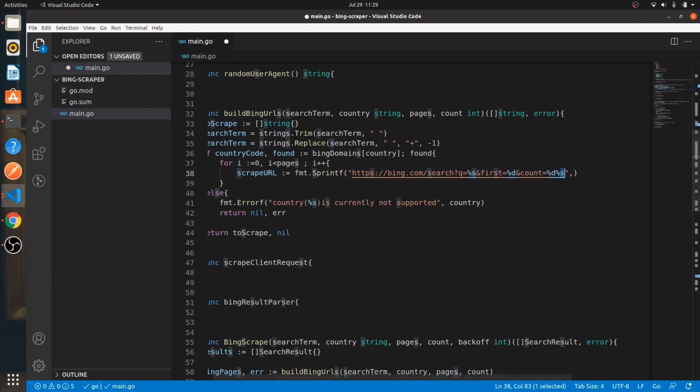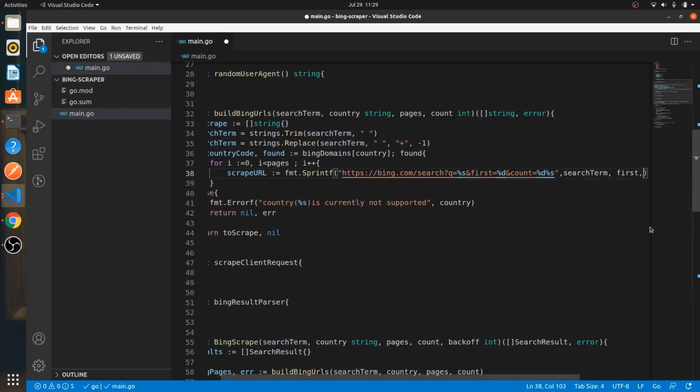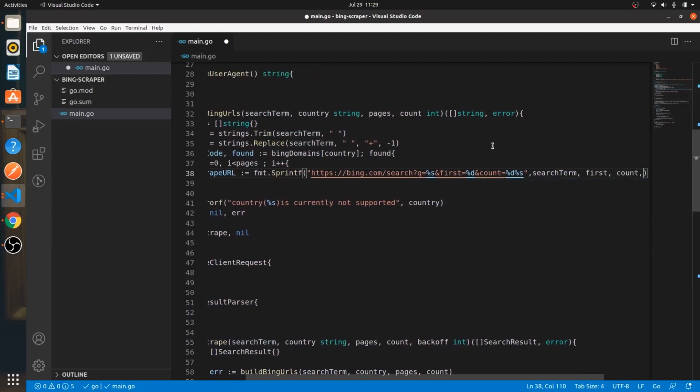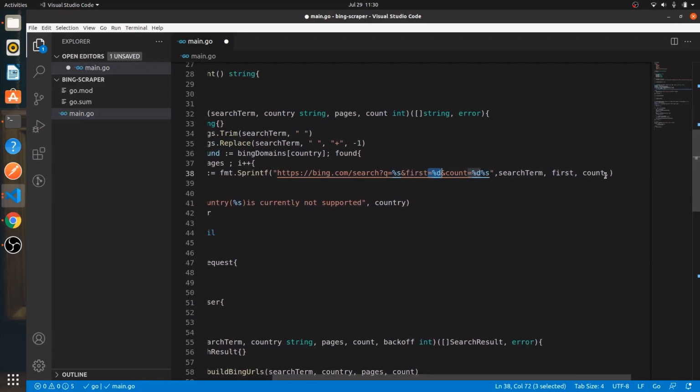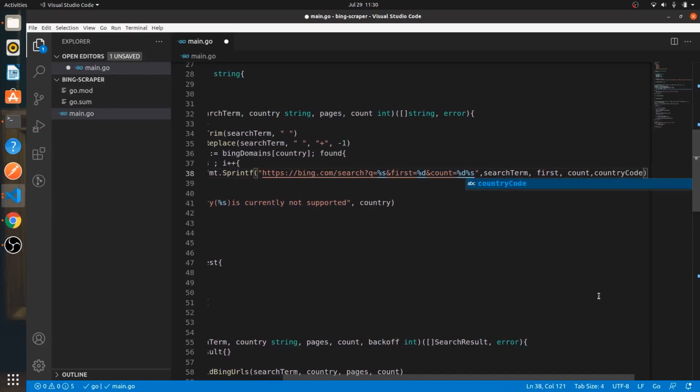So what we're going to do is write down all the variables here. For this %s, we have searchTerm, and searchTerm already has all those pluses between wherever there was a space. Then we have something called first. We have our count, the number of search results that you want. First is basically your pages, right? How many pages do you want? And after your count, you have your country code.